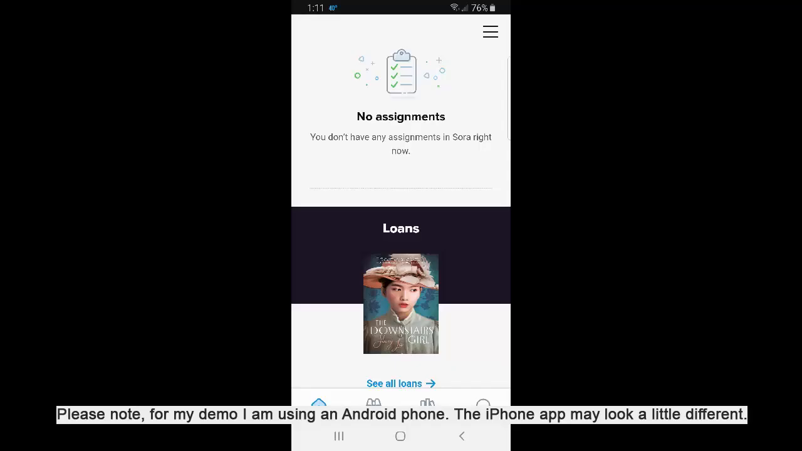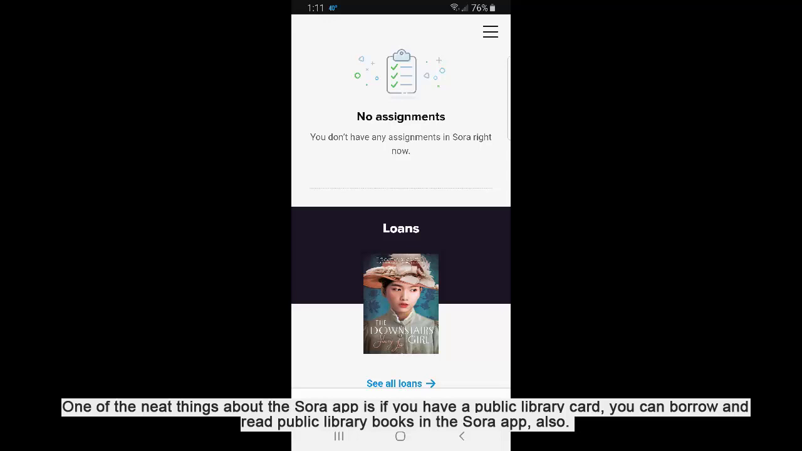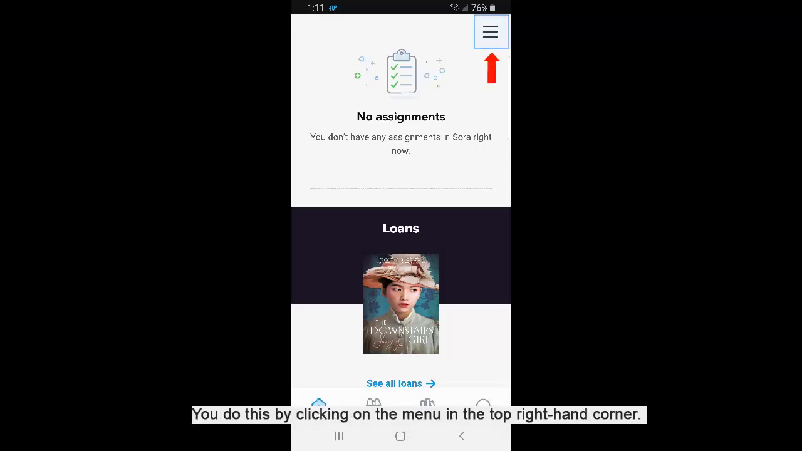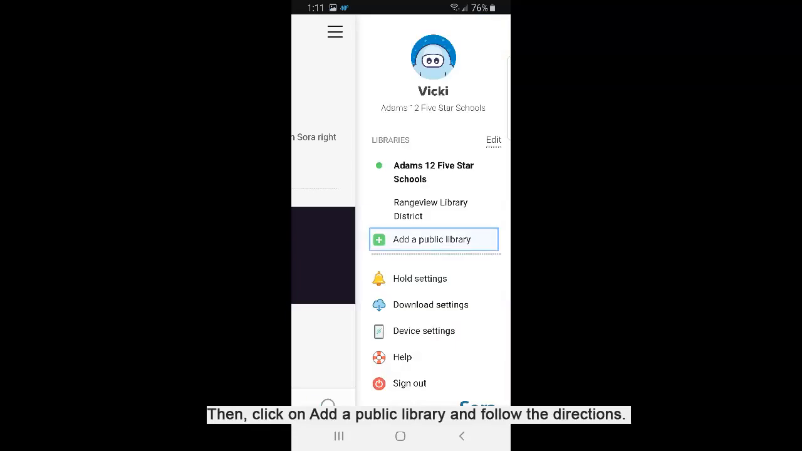Please note, for my demo I am using an Android phone. The iPhone app may look slightly different. One of the neat things about the Sora app is if you have a public library card, you can borrow and read public library books in the app also. You do this by clicking on the menu in the top right-hand corner. Then, click on Add a Public Library and follow the directions.